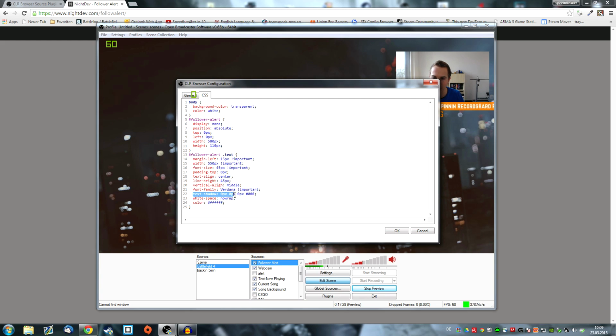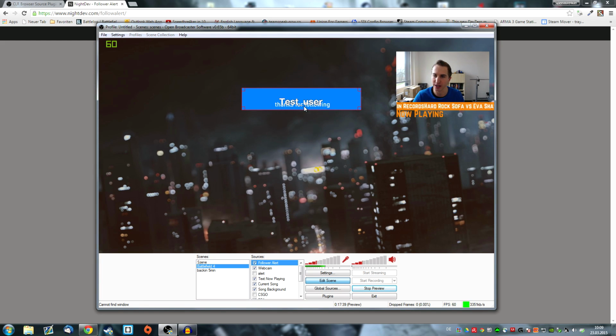I have put text-shadow 0, 0 pixels, because I don't really want the text shadow. I think text shadow looks disgusting. But that's really all you need to know on how to get a follow alert to look just like this. And by the way, the first time it shows, this is just a bug. So this is actually how it will look if someone's really following your stream.